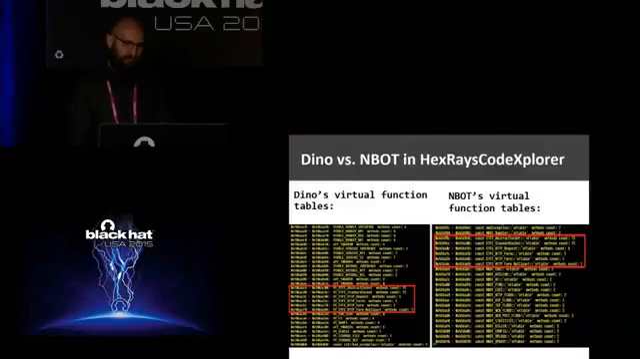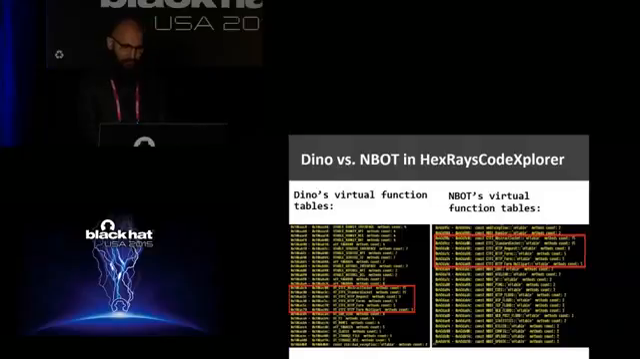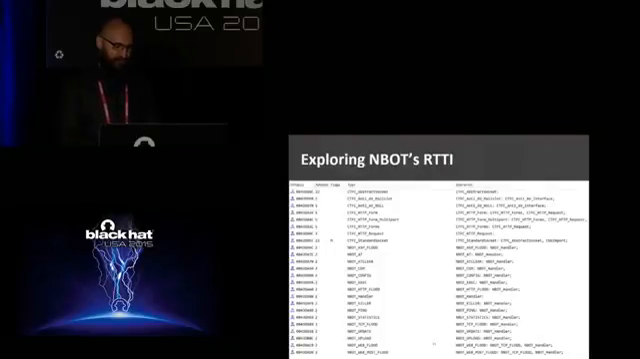Okay, and let's try to find some similarities between the others. Dino, Face, and NBOT: we go the same way. We use the same tools and totally the same methodology for this part of the research. And looking here, there are some similarities between virtual tables in the different malware. Also, all the names reconstructed here were reconstructed automatically by the new functionality of the Hex-Rays Code Explorer plugin, which works with RTTI metadata reconstruction. We implemented new algorithms here, and a new version will be released after Black Hat.